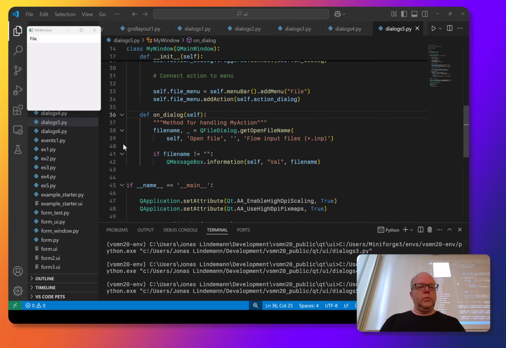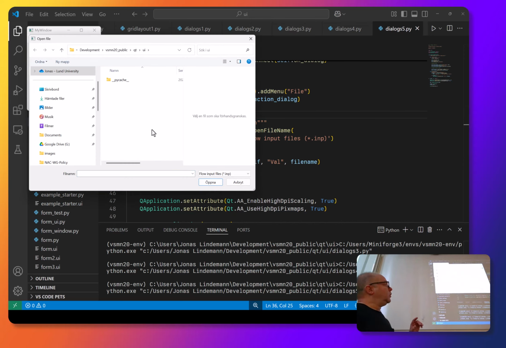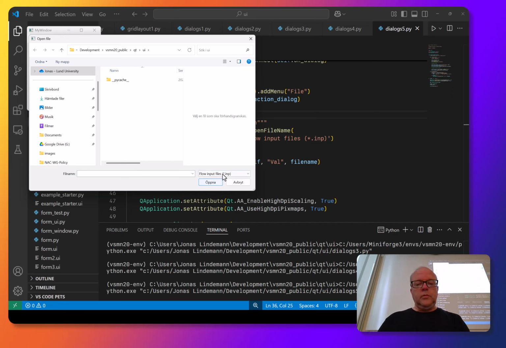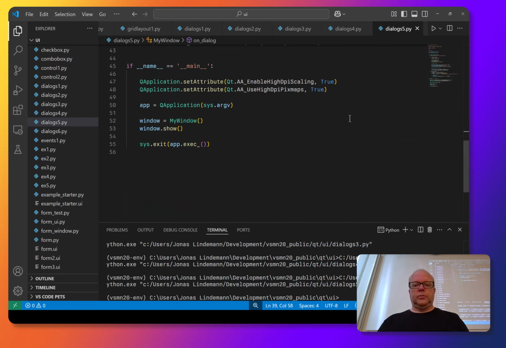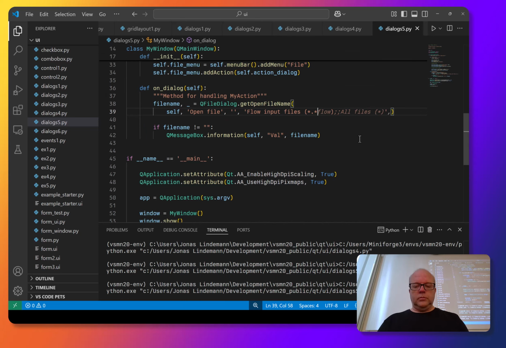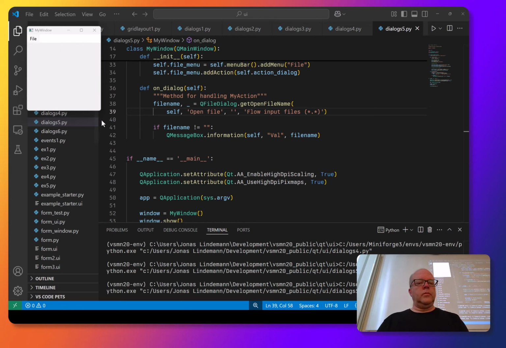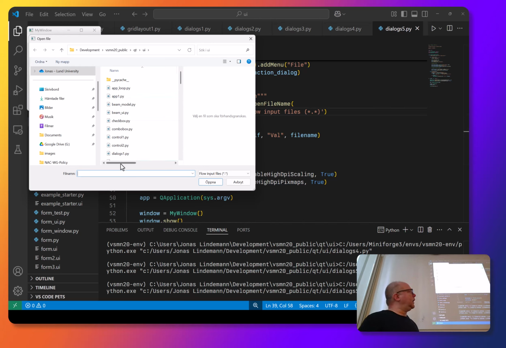File, open dialog. Now you can see here, I'm running on a Windows machine, so I get the Windows standard file dialog. If I'm running on a Linux machine or Mac, I get the corresponding system file dialogs. And you can see here now, the directory I'm running is completely empty, which is not true, but you can see I can only select INP files. If I want to select all files, I have to change this here to star, for example. And now you can see I can select any file in that directory.